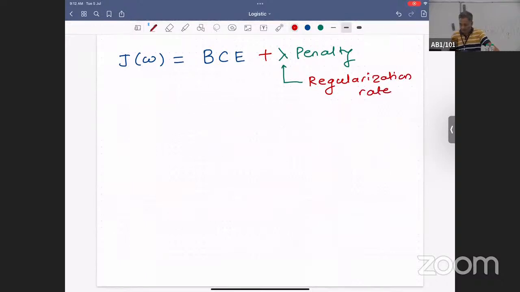Got it? So how can we define penalty? There are multiple ways of defining penalties. One way is the sum of the weights. We have a weight vector, correct? So let's say you have a weight vector W with two components, 10 and 20. So this is a vector, correct? So you can find the second norm of the vector. You can use either the second norm of the vector or the first norm of the vector.